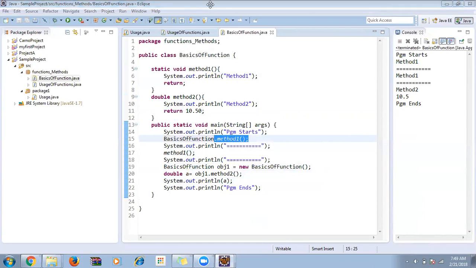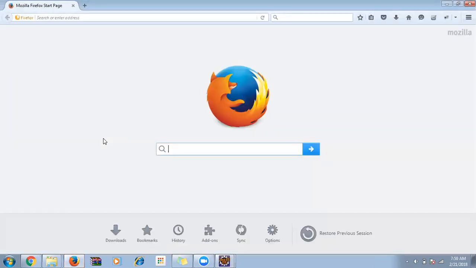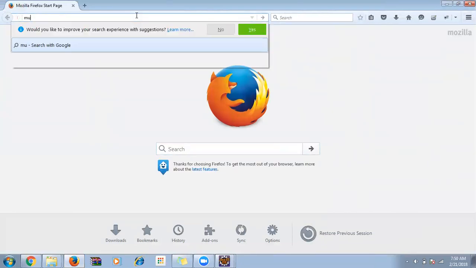Anyone has any questions, guys? Why do we need return type? In the real-time world, I'll just come to a real-time example. In Selenium, what are the things we are going to test manually? We are going to do it with the help of writing code. So for example, this is my application.